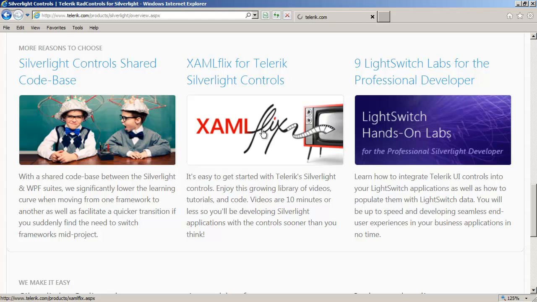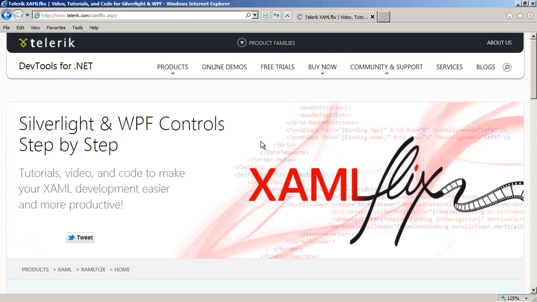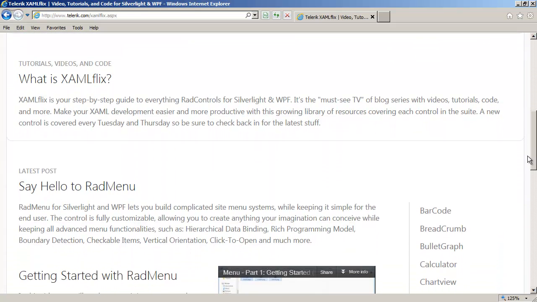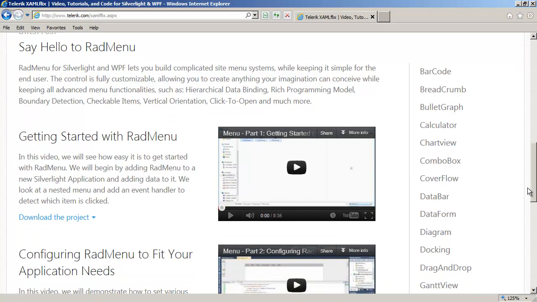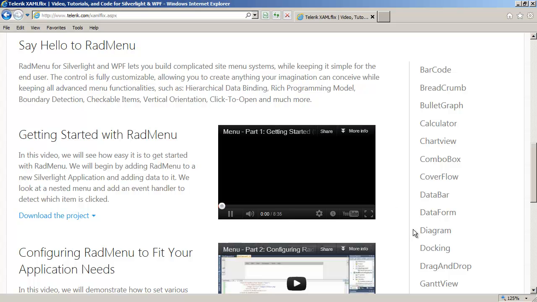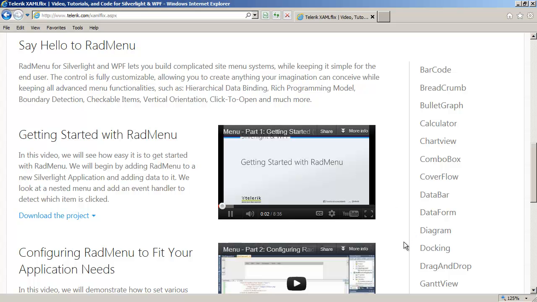Let's go take a look at XAMLFlix. This is one of the most powerful forms of documentation we have for learning the Rad Silverlight controls. This includes tutorials and videos. If we come to this main page, we're going to see the current video that's on the left, and you can see that there's typically 2, 3, or 4 videos associated with a particular topic. They can run in place or full screen.